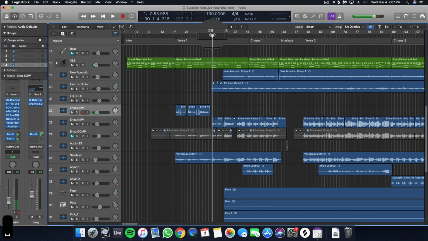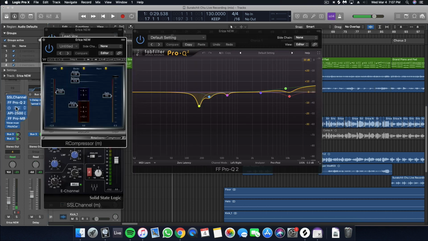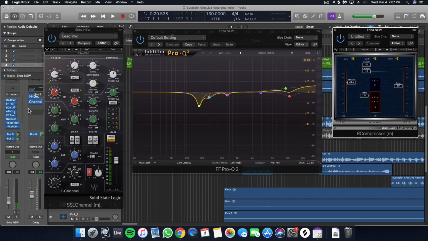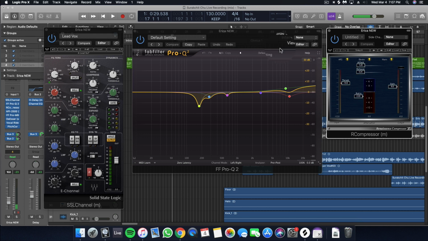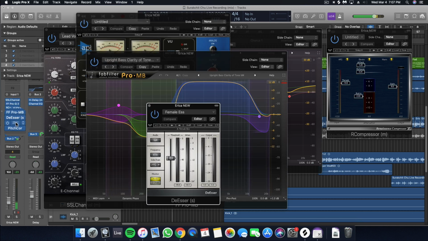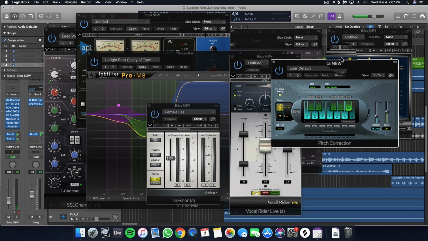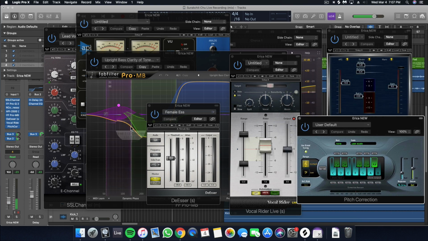All right, so that's pretty much it. Hope that's helpful. That's just one style of doing vocals, and this is my kind of basic channel strip. SSL, Pro Q, EQ. You can use any EQs, really. Compression, multiband compression, de-esser, vocal writer, or this is basically another compressor, and then maybe if it needs it, a little bit of pitch correction. But yeah, that's pretty much it. So that wraps it up.